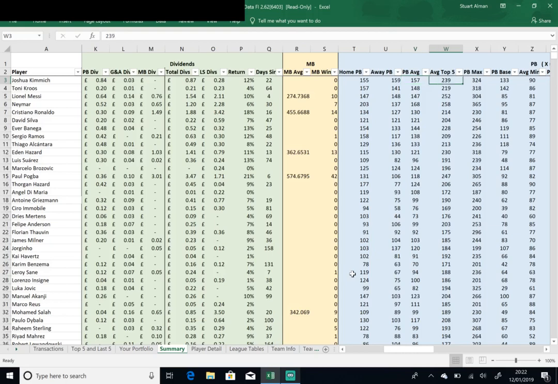Next, you've got average of top 5. Now, what this is simply an average of their top 5 PB scores this season. And it's just a nice little way to filter out and have a look, in combination with the max, to see how often are they getting those really high scores. And elsewhere in the sheet, you can look at what those top 5 scores are, and I'll come to that later on. PB max is nice and simple. It's just simply the maximum score they've ever achieved this season.